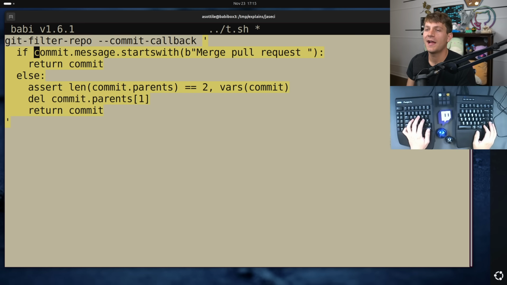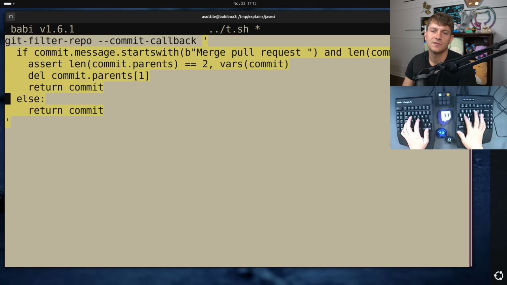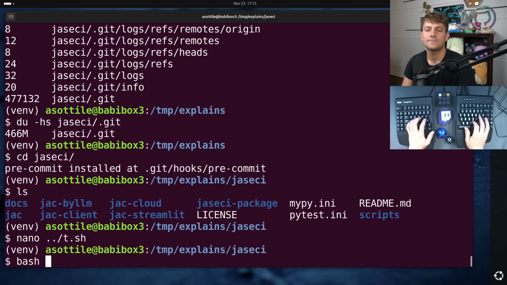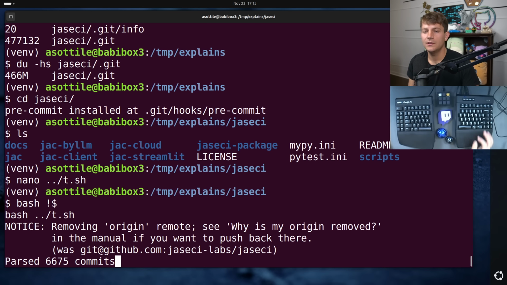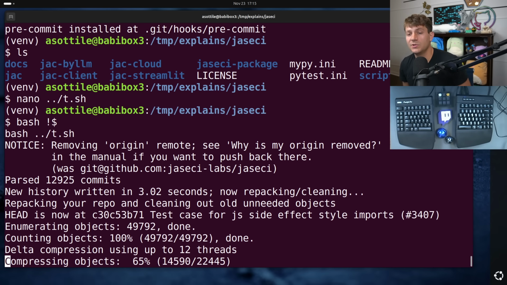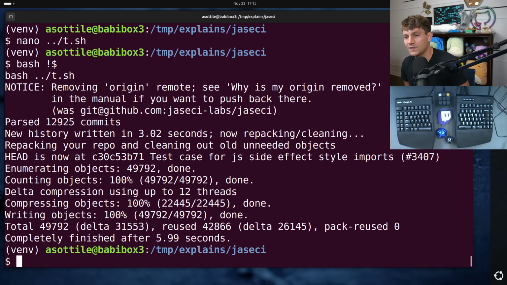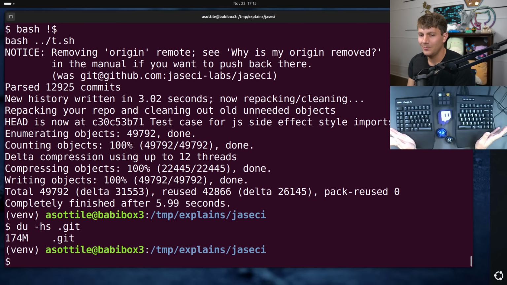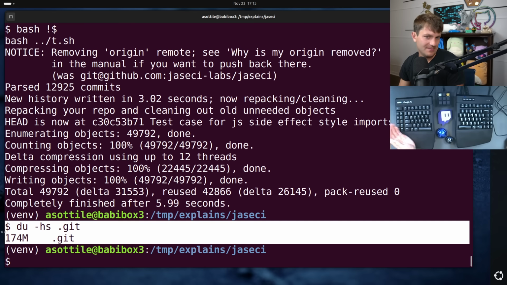Yeah, so this repo has squash merges, so they also look like this. So we'll just do and len commit.parents equals 2, and we'll just switch these around. Yeah, that should work. If we run that same thing here, it's going to squash down all of the merge commits in the history, and it actually goes a long way in deleting a lot of the garbage of this history, which is nice as well. And we saw 466 megs before, and it's down to a much more manageable 170 megs.